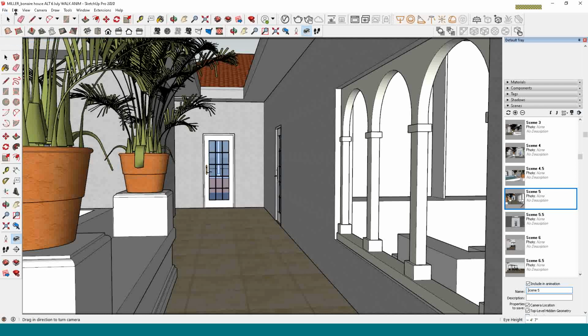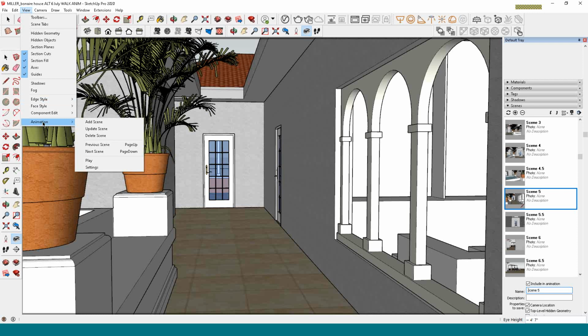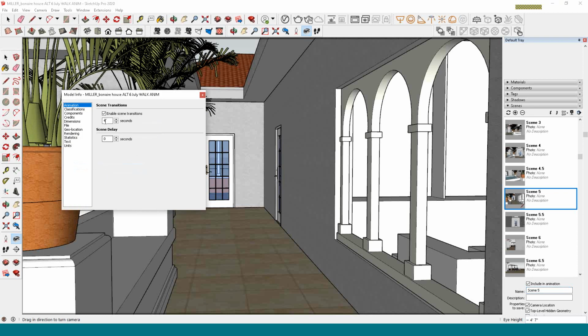So I'll save. And then I want to look at my animation settings. So we're going to go and look at View, Animation, Settings. Now I already changed this previously. I know that I don't want a pause when I get to my scene. So my scene delay is 0. And I do want transitions enabled, yes. And 4 seconds in between the scenes, probably a little too much. Let's make it 3 seconds between. We'll see how that works. So, okay, there's my settings.